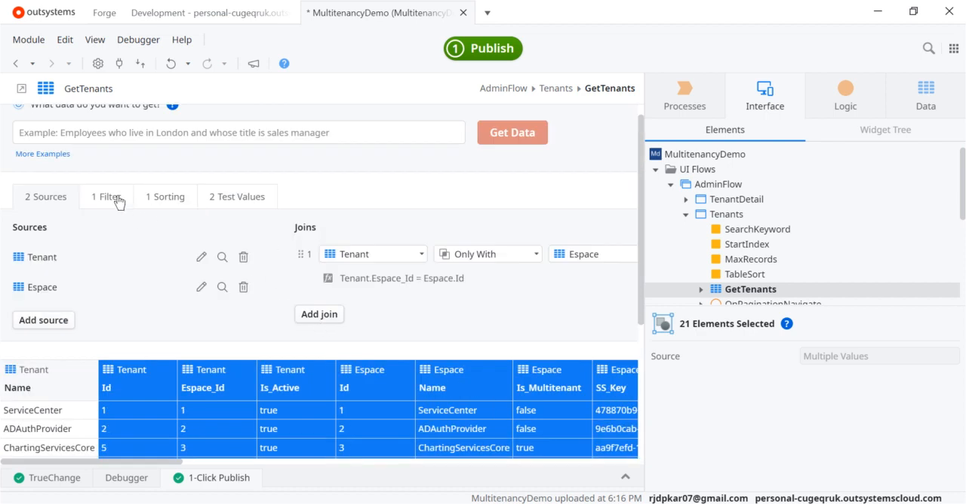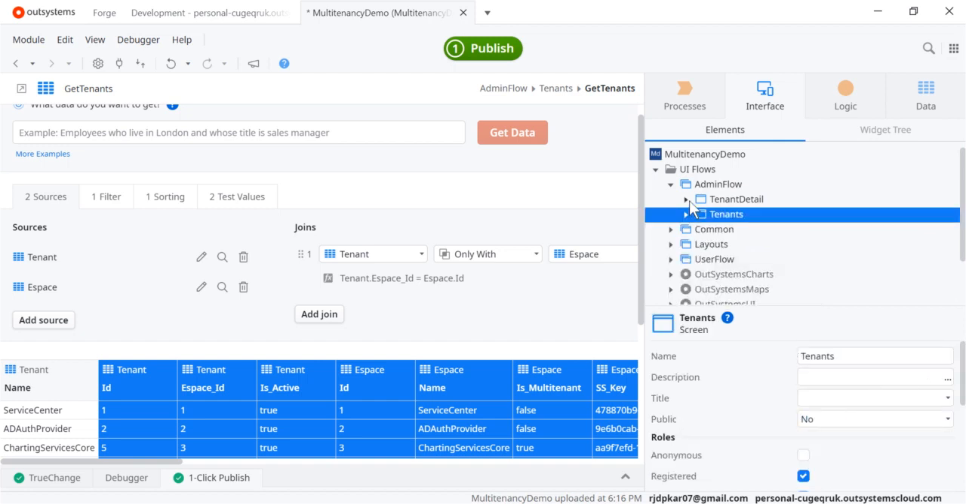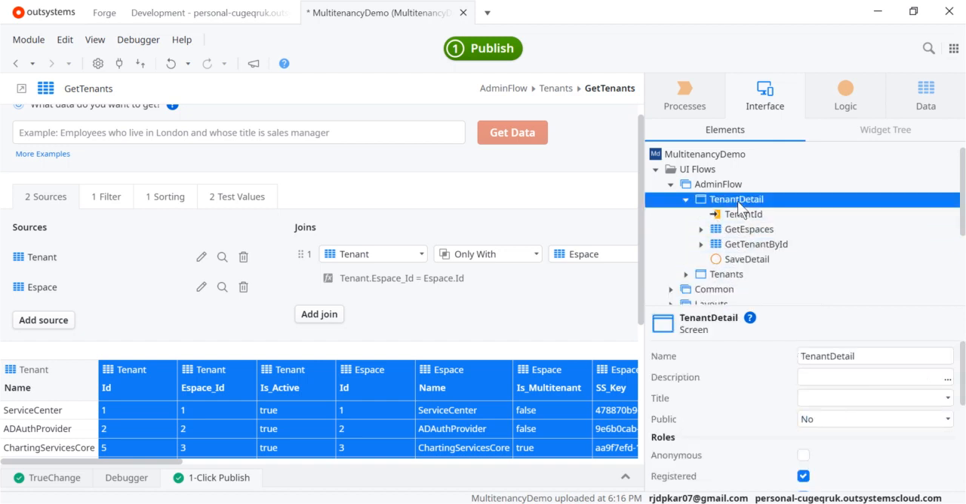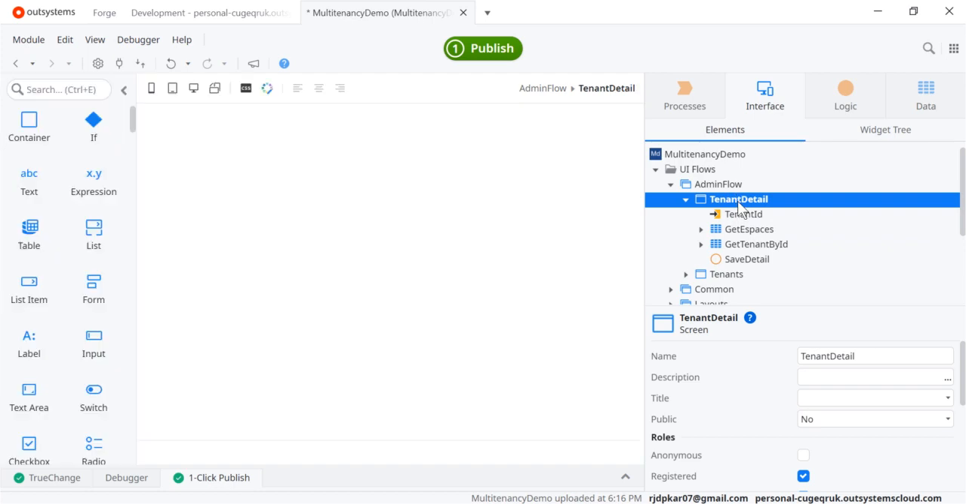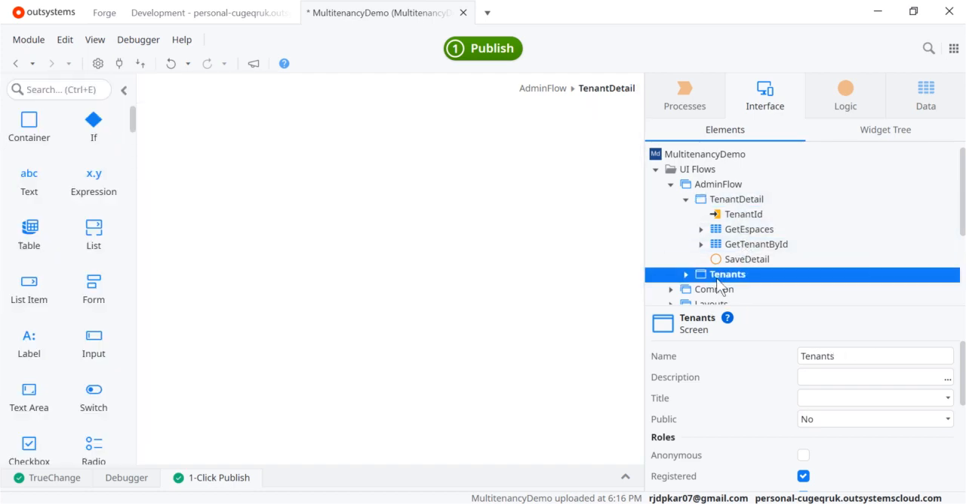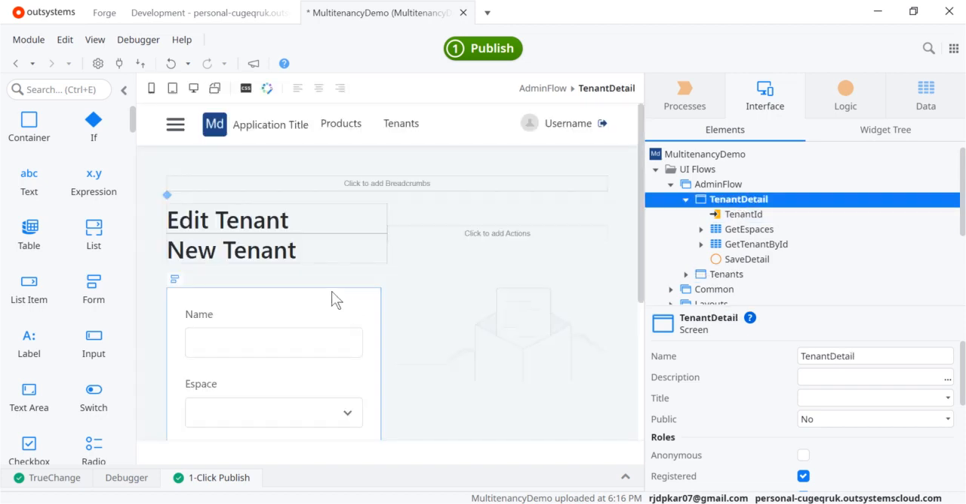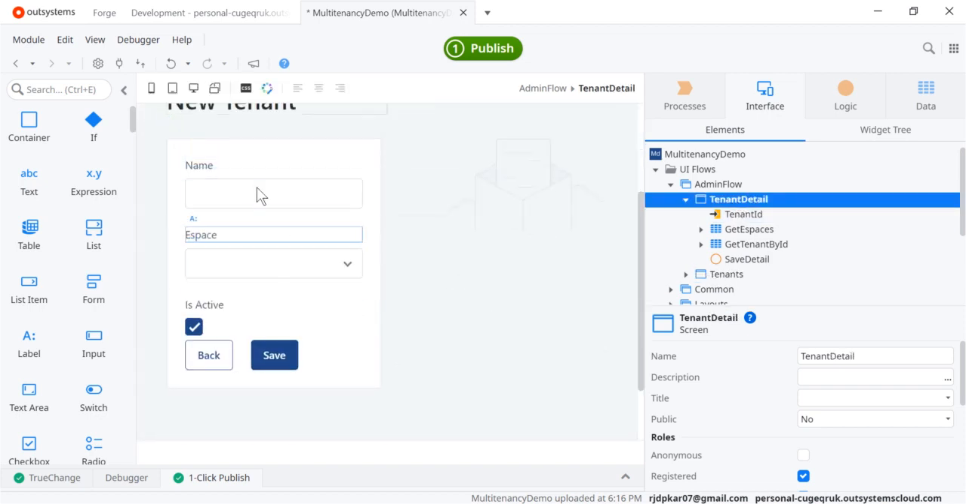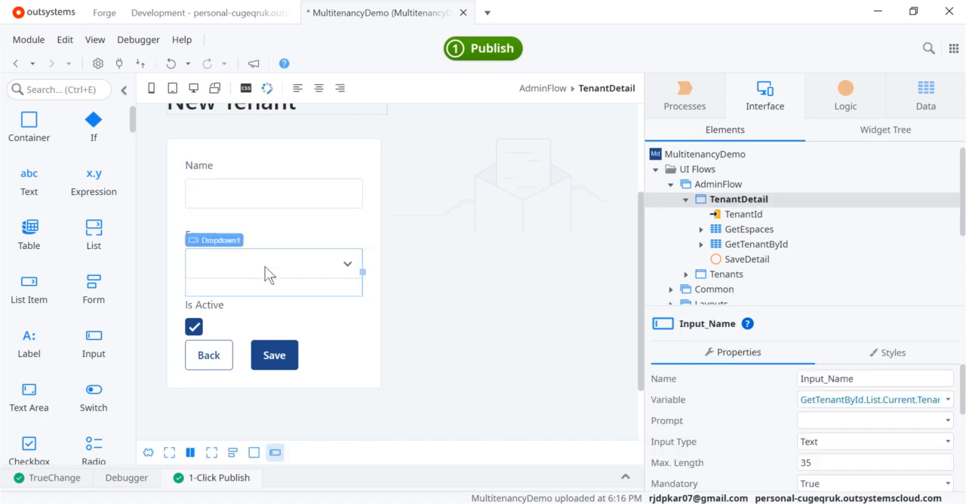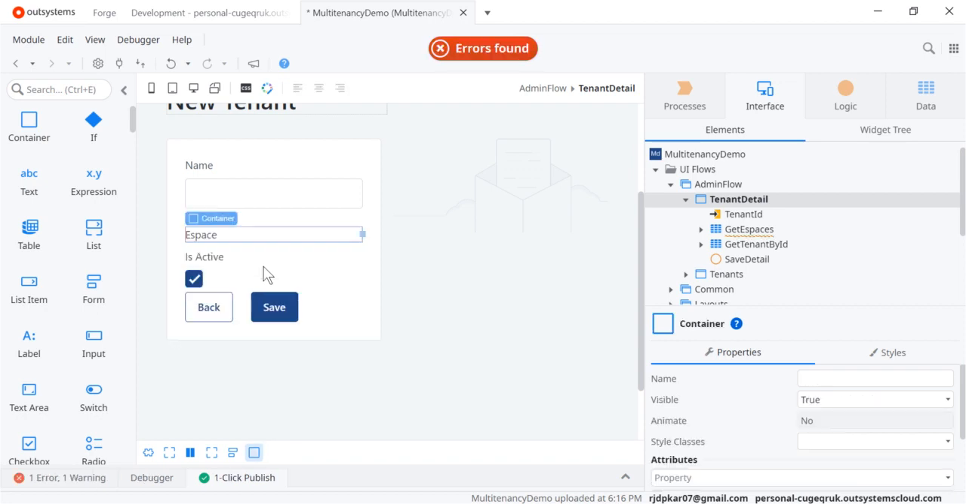Now, next I wanted to provide the facility to create the tenant. For that purpose, we have a tenant detail page. Here we have a tenant and the eSpace ID. Since eSpace ID is a foreign key, it was created as a dropdown. I don't want this one. I wanted to create all the tenants with respect to the user module, so I'm deleting this one.